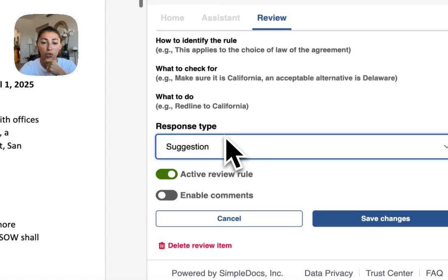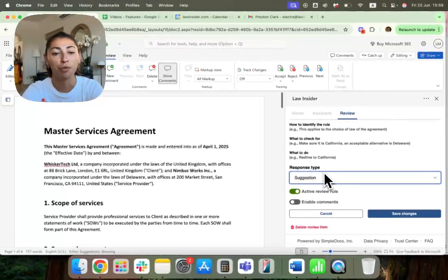You can also choose suggest if you're not that precious about a certain type of agreement, but you just want to know what the risks are so that you can make an assessment there and then, or even push it back to the other side to ask them to make the change. So if you think of a suggestion as a red flag and a red line as actual suggested language that you're going to implement in your agreement, that's the best way to differentiate.